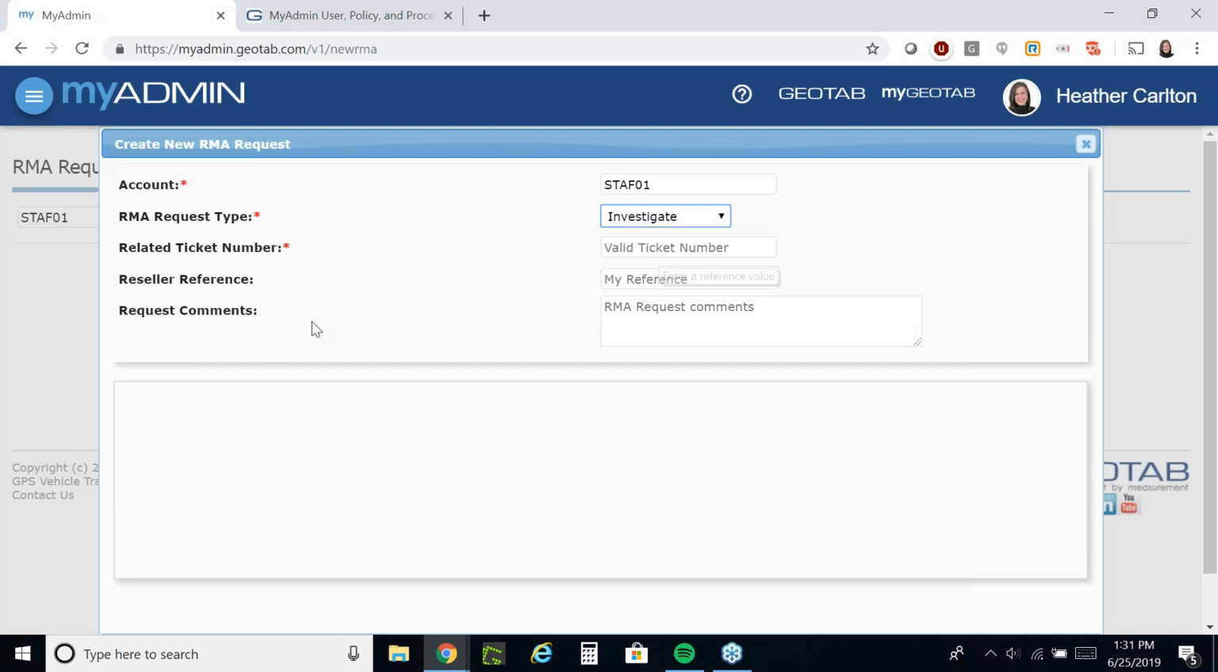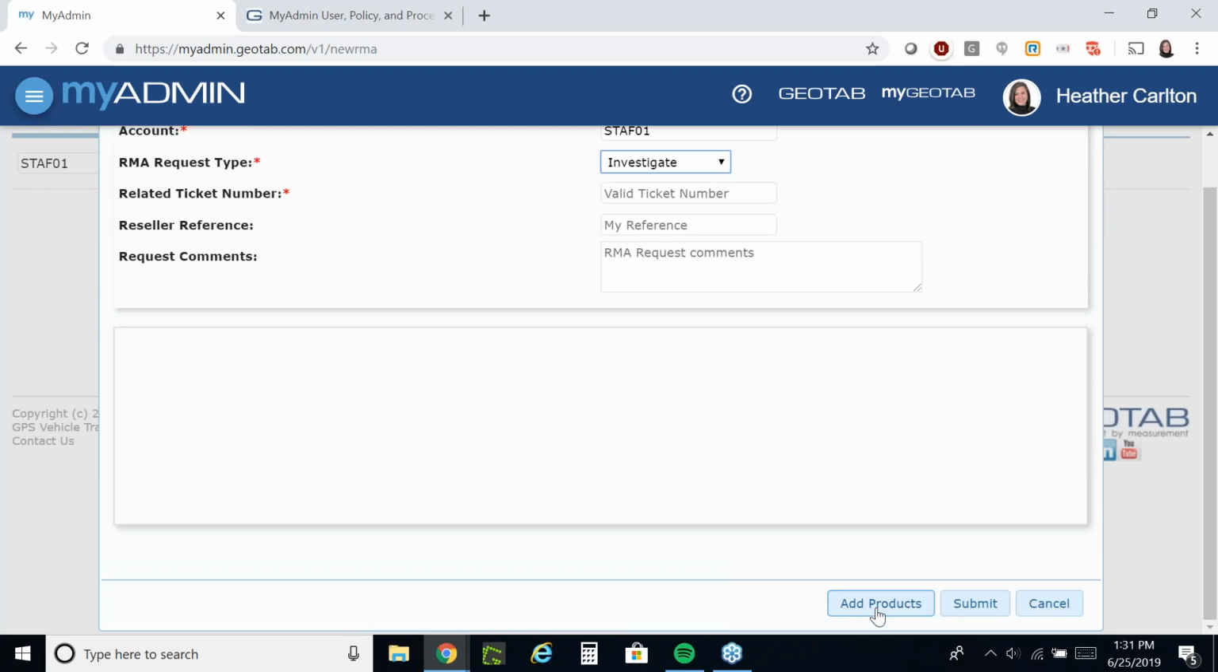My reference is again for you guys. You guys can put a comment in there as normal, and then you add products. And adding the products, it's the exact same way as the other two options. So I don't necessarily need to walk you through that, I don't think.